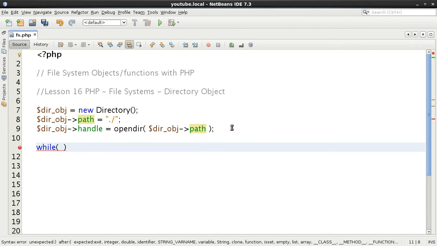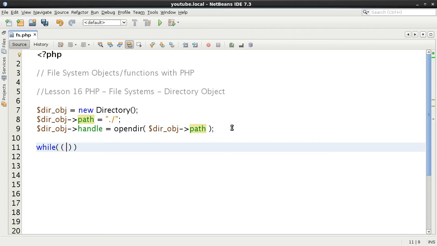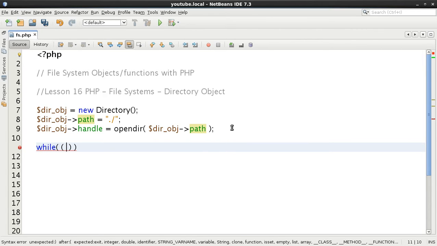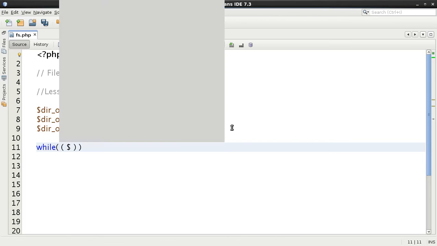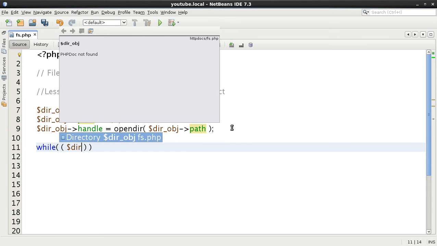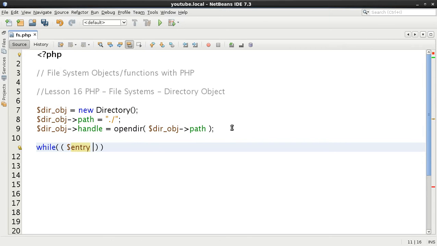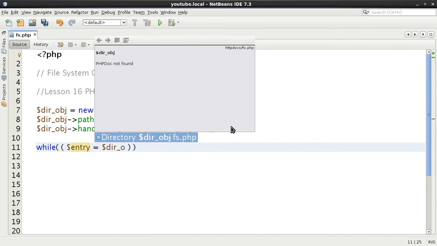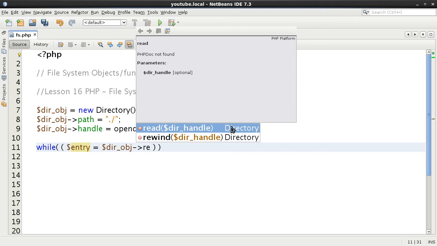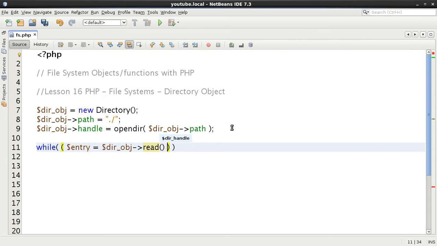Okay, so we're going to loop through this one directory handle now, reading all of the contents of the directory, be it files or other subdirectories. So in a while loop, with another set of open brackets, we'll say entry equals dir objects, and we're going to use the read method without the file handle.